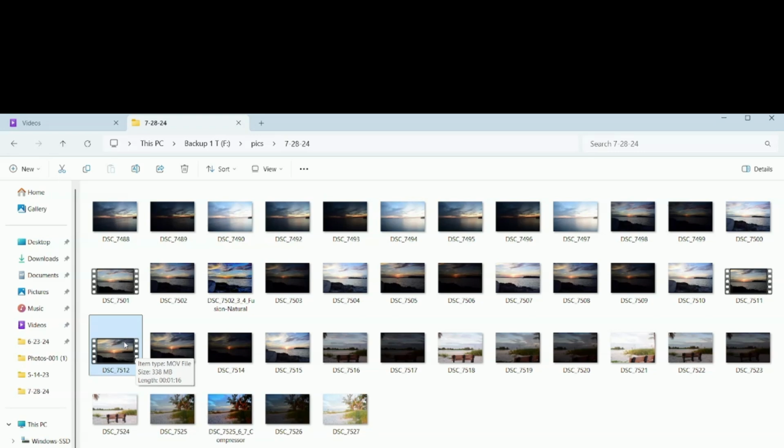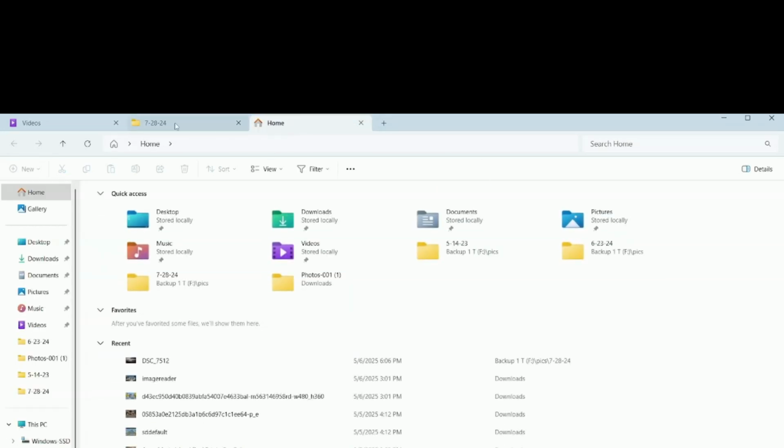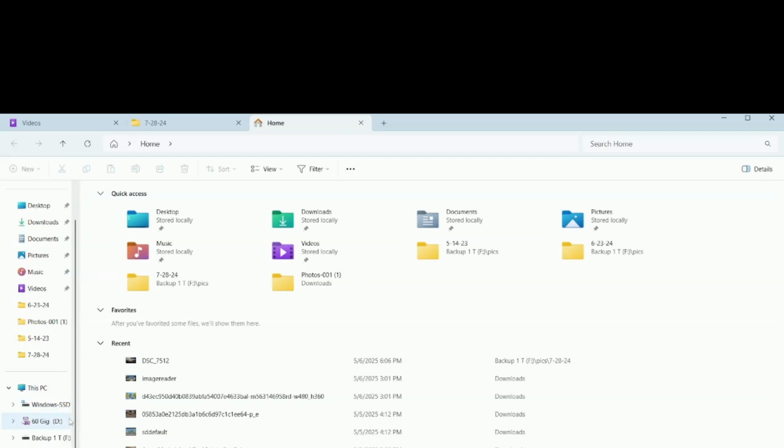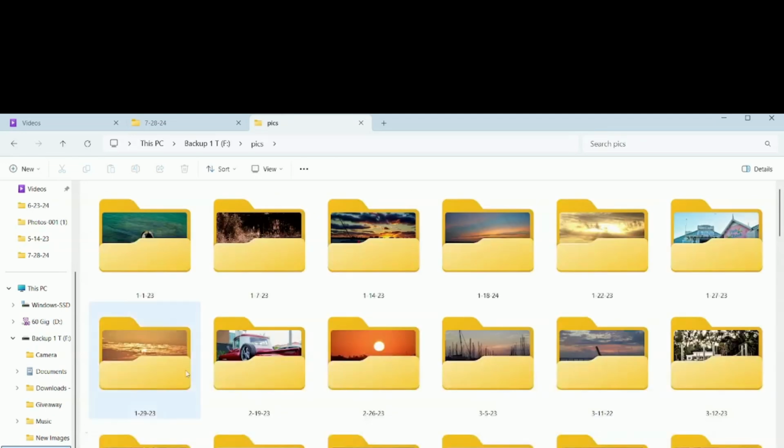All right, so we're going to pull it into Create Studio. First, we're going to walk you through and talk about it. But first, for those that don't really understand their file navigation in Windows, it's tab browsing. So we're going to go ahead and open up a new one, and then we're going to go right to where that's at. It is located in my backup, 1 terabyte. And then we're going to go right down to pics, then right here.